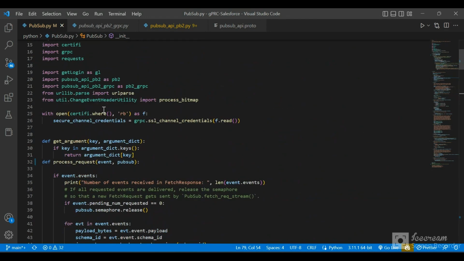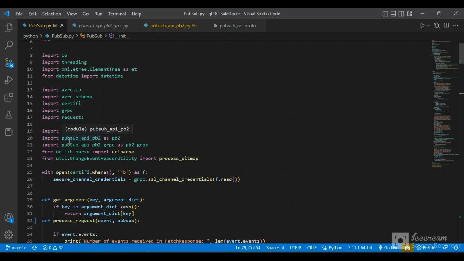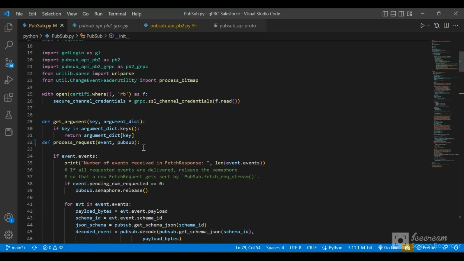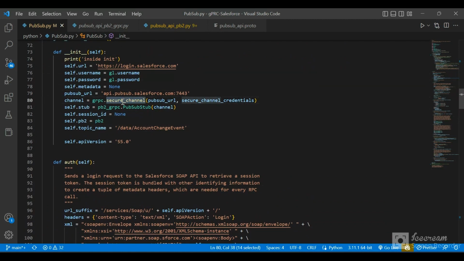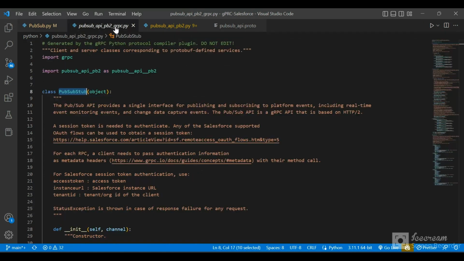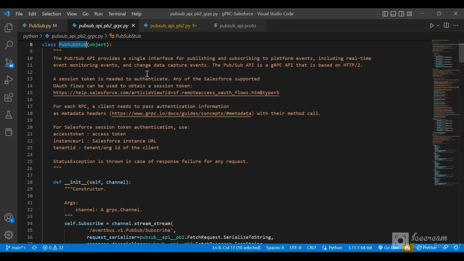Then from our stub, we have imported these two stubs that got made for us from that command. We have imported this as pb2, and we have imported the other one as pb2_grpc. So now what we'll do is make a secure channel here. In this secure channel, we'll provide the SSL certificate that we have provided, and then we will provide the Pub/Sub URL. So this will create a secure channel for us for communication between our client and the server. Then we are initializing this Pub/Sub stub, which is present in this stub that got generated from the Python command.